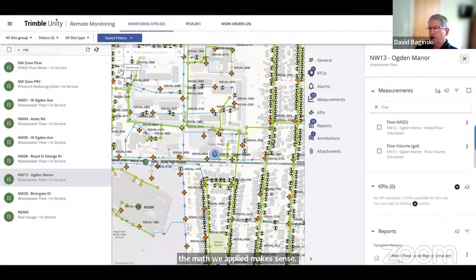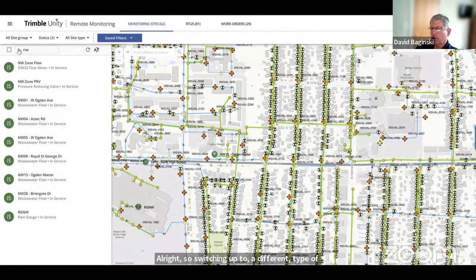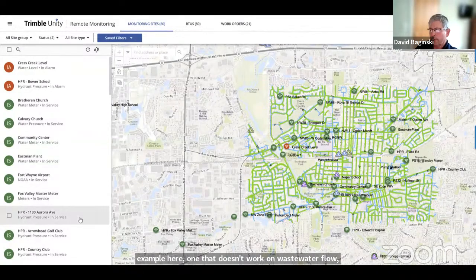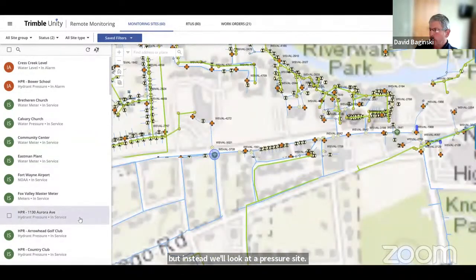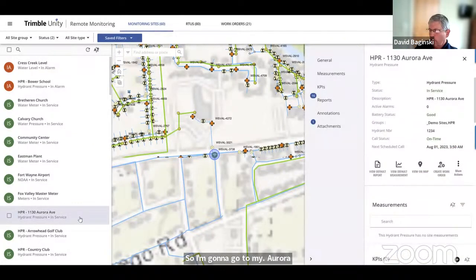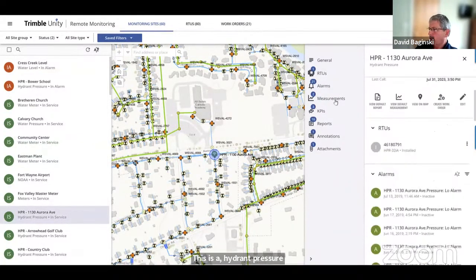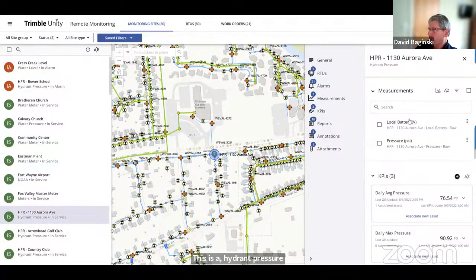All right, switching up to a different type of example here, one that doesn't work on wastewater flow, but instead we'll look at a pressure site. I'm going to go to my Aurora HPR site, which is a hydrant pressure recorder, where we're recording pressure as PSI.